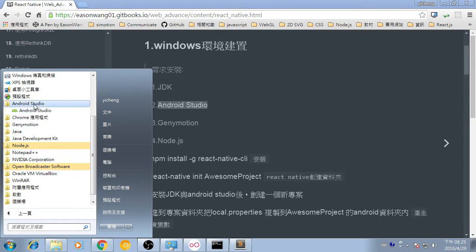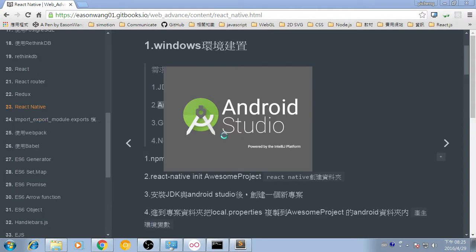you need to open it and install some packages for React Native to establish the environment. So we open up this Android Studio and wait a moment.